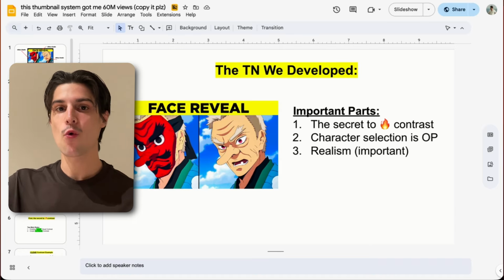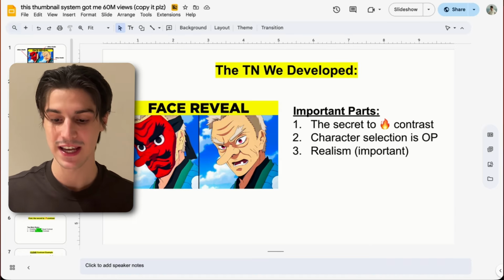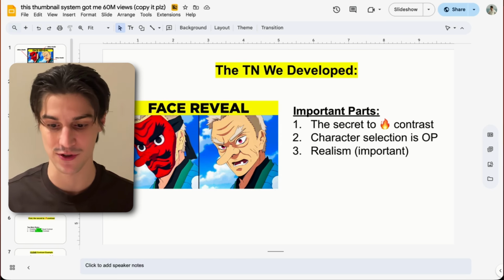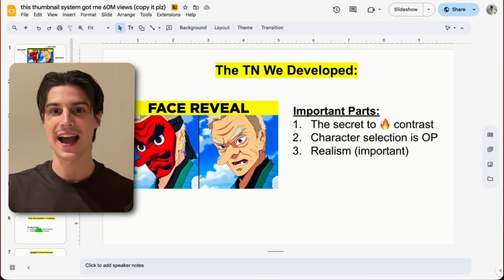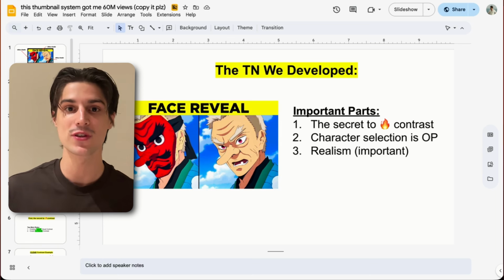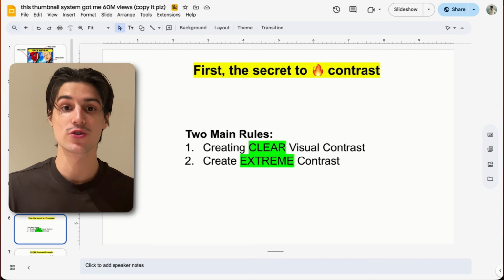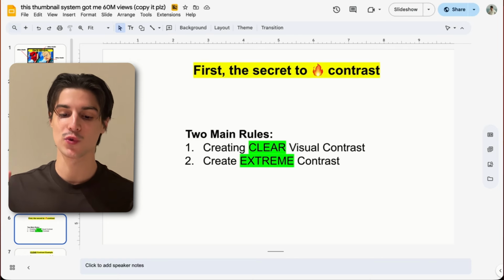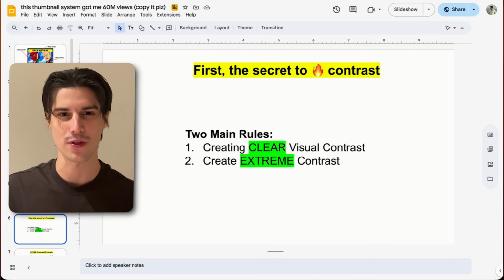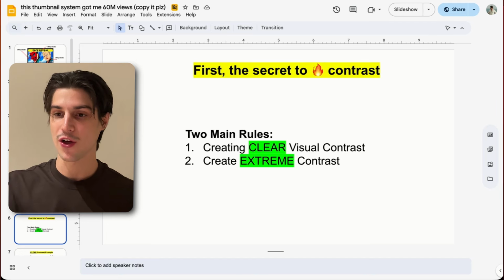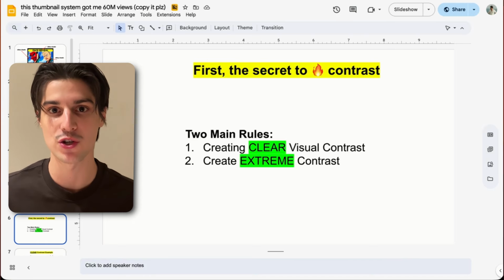Now in this video, we're gonna cover the thumbnail we developed, the secret to fire contrast in your thumbnail, how to pick the right characters for your visuals, and how to master realism so you get the most clicks possible. Now there's two main rules you wanna follow. First, you want to create clear visual contrast between the two elements in your before and after thumbnail. And secondly, you want your thumbnail to show extreme contrast. I'm going to deep dive into both of these, so let's get into it.